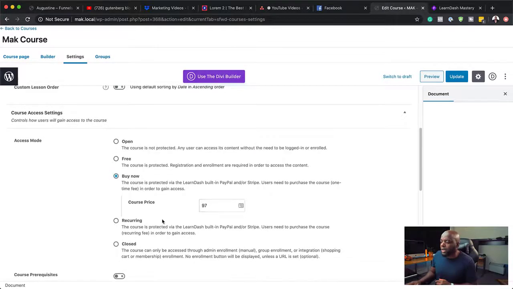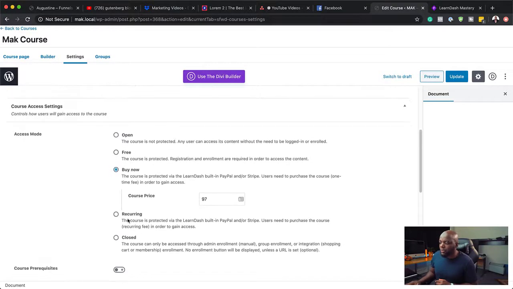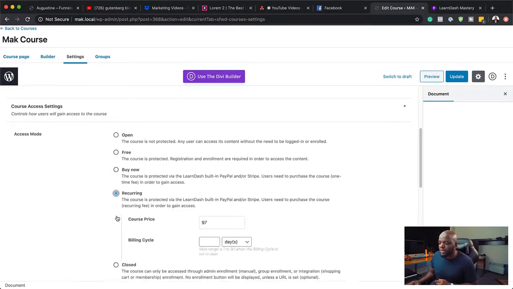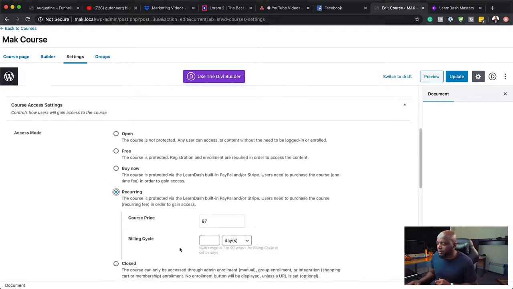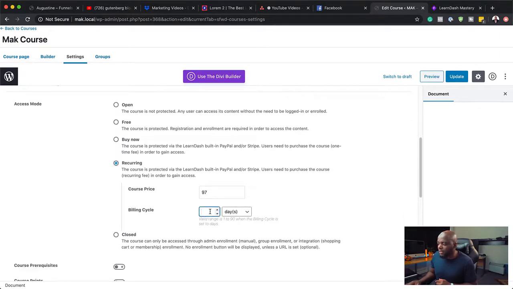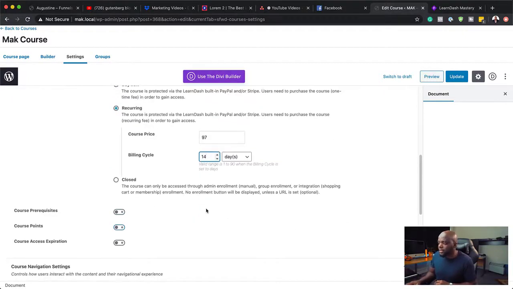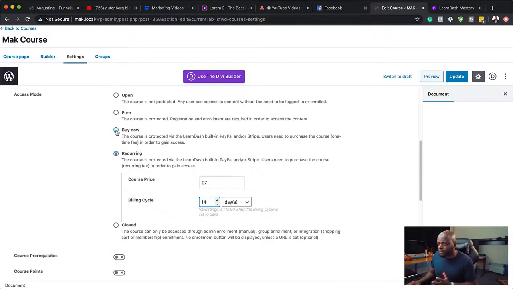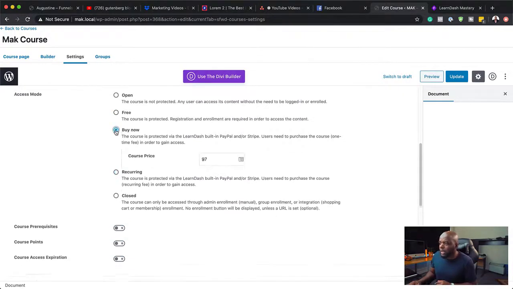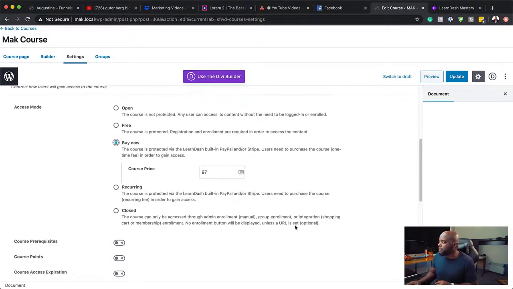You come back over here, you add your price. And also, if you want to set this up as a recurring, you can set it up here. And you can also add the cycle here, the billing cycle. So let's say it's 14 days. You can just go in and add 14. And that is set to 14 days. But for the courses, I highly recommend that you just use this buy now, hit update, and pretty much your course is good to go.